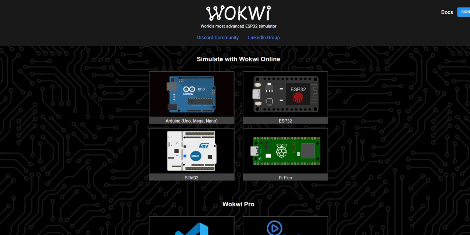Upload it to the board over USB, and immediately test your setup. A basic sketch typically includes two main functions, setup and loop. Setup runs once to initialize variables and configure pins, while loop runs repeatedly, making decisions based on sensor inputs.